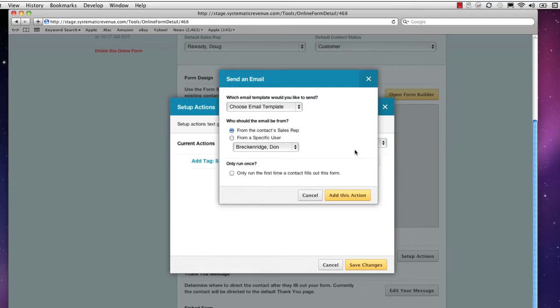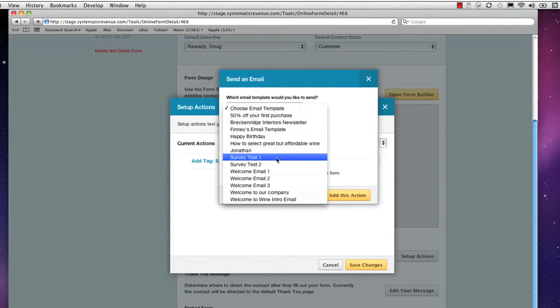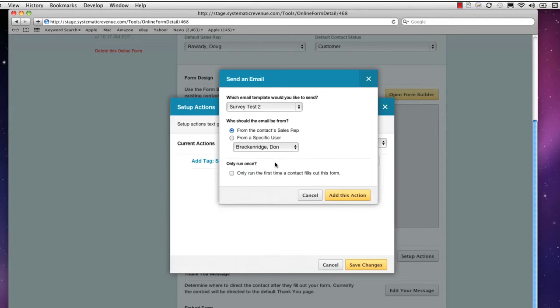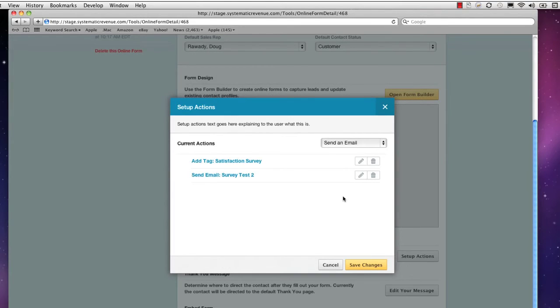From the Choose Email Template menu, choose Survey Test 2. That's our thank you message. Leave the Send From user settings as is and enable the Only Run Once radio button. That means that should your contact go back and submit the survey form a second time, the email will only be sent the first time they complete the form. Now click Add this action, and after confirming the action is now tied to the form, click Save Changes.